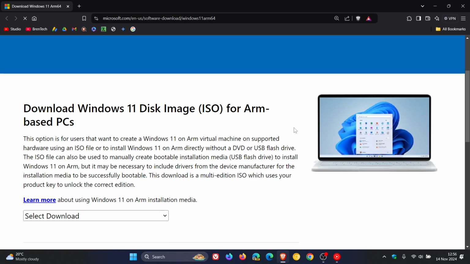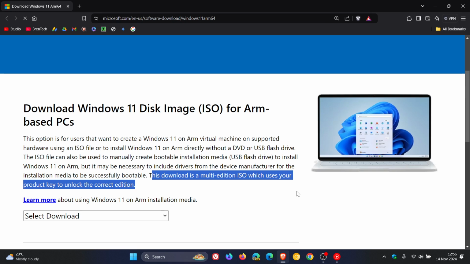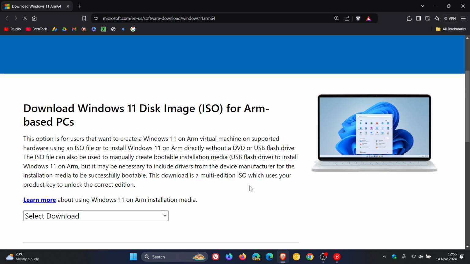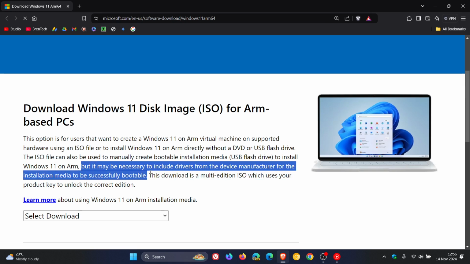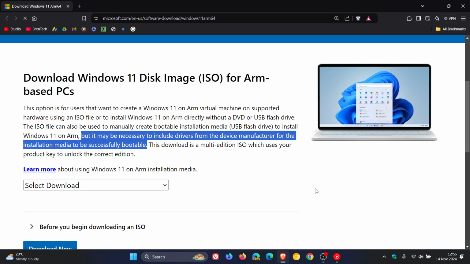And just take note, they say that this is a multi-edition ISO which uses your product key to unlock the correct edition. And something else to take note of is they say it may be necessary to include drivers from the device manufacturer for installation media to be successfully bootable. So just take note of that.